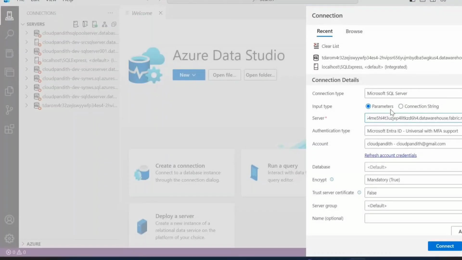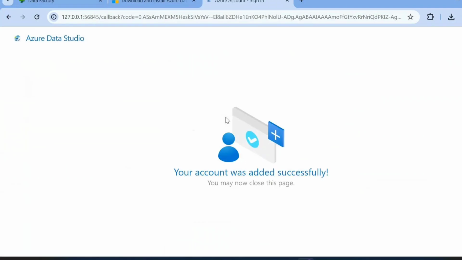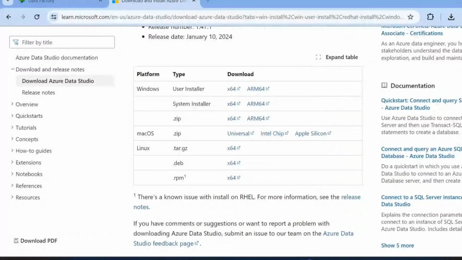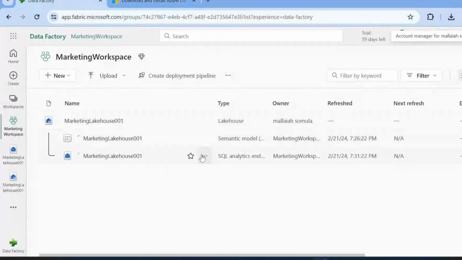Okay. Next, what is the account name? What is the account ID? If you see my account ID, it will add. You can see your account was added successfully. Once it is added, you can come here. Directly it will tell you.